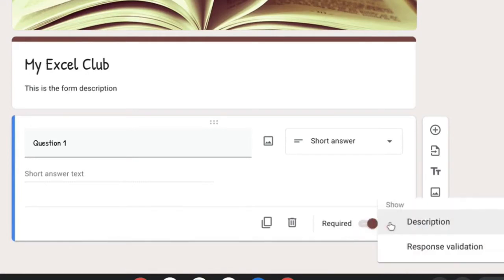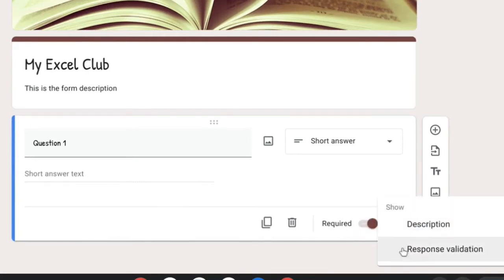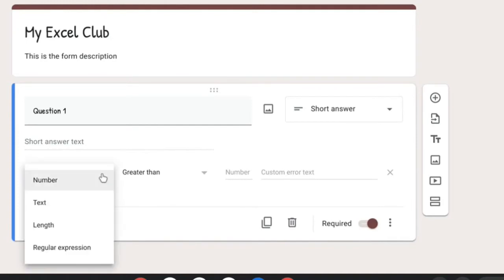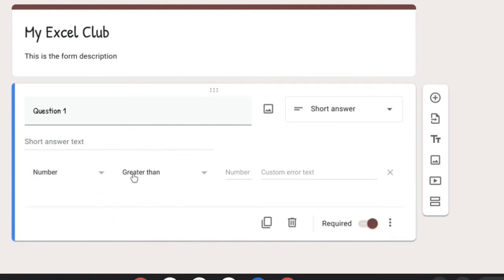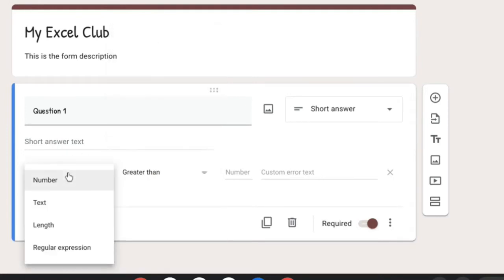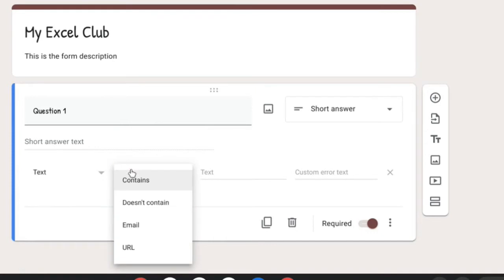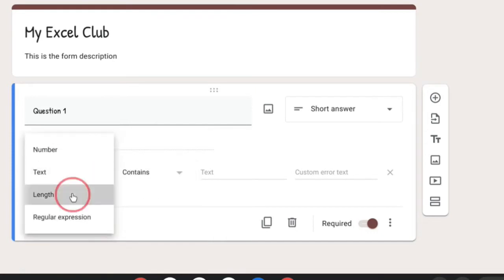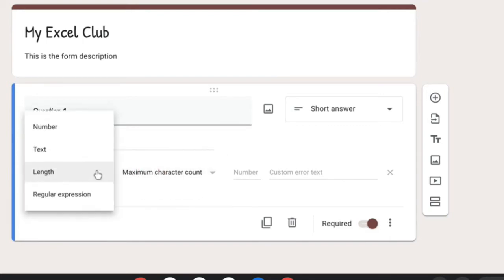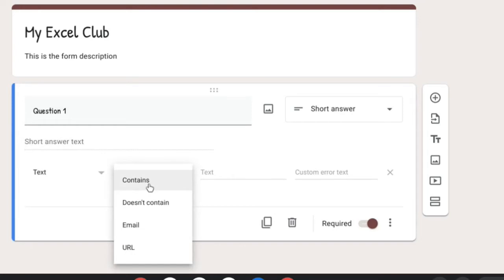You can also add descriptions and validations also. So let's select response validations. Here you can restrict your users to write here numbers which are greater than, equal to and so on. Or you can also ask to write a text which is an email or something. Or you can also restrict the length of the characters. Let's choose text and email.